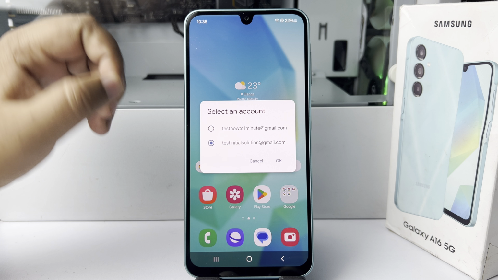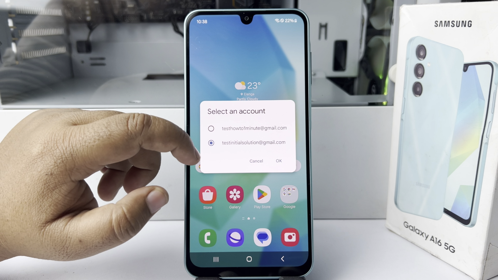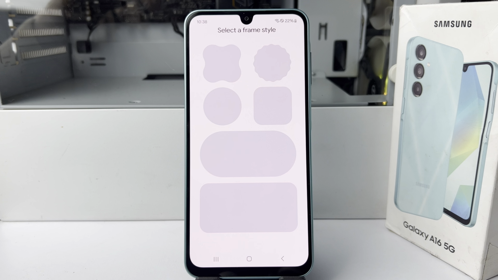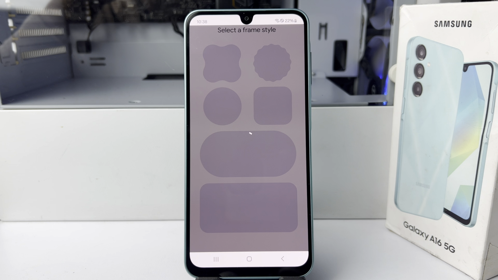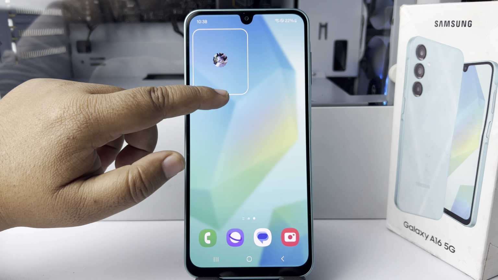and select an account. All of my Google Photos are stored in this account, so I'm just selecting my account, okay. And select your photos and select a frame. Let's select this frame. And here, as you can see, my photo widget is added.